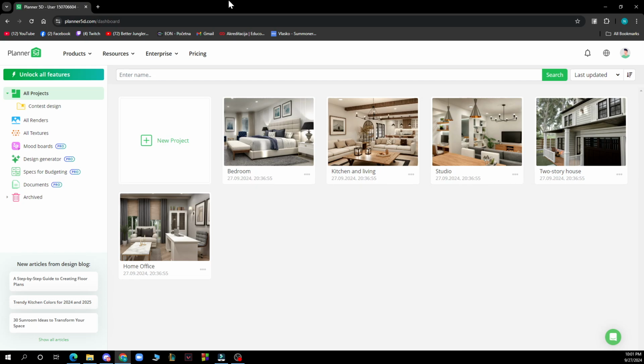pool in Planner 5D. So guys, the first thing that you of course need to do is go to Google and type in planner5d.com. After that, you just need to go and log into your profile or register to Planner 5D if you haven't already done that of course.